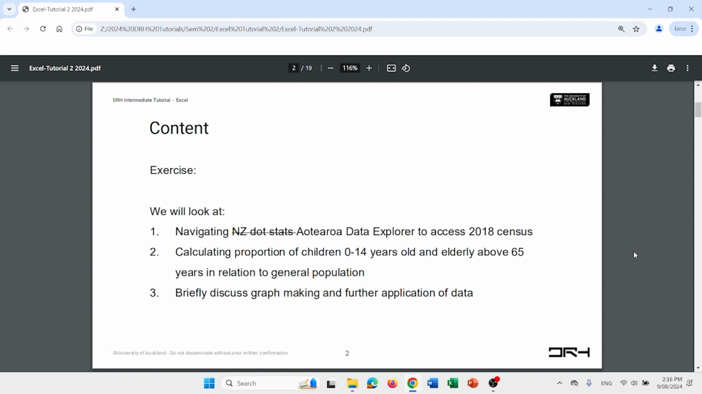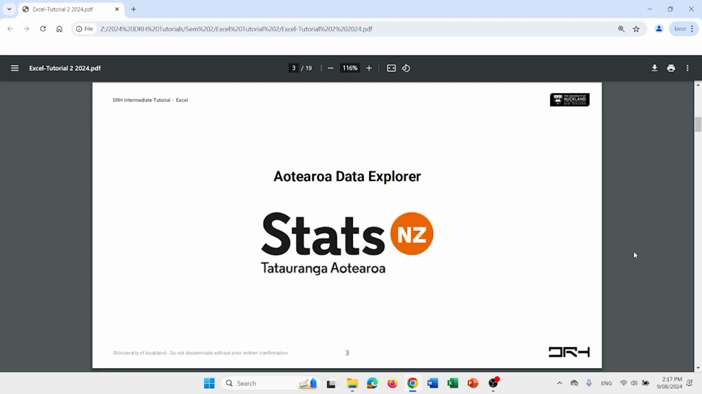We'll be looking at the new Data Explorer to access the 2018 census. In the past, we've always used nz.stats, however, now that's been replaced. We'll calculate the proportion of children aged 0 to 14 and elderly aged 65 and above in relation to the general population, as well as make a graph on Excel.